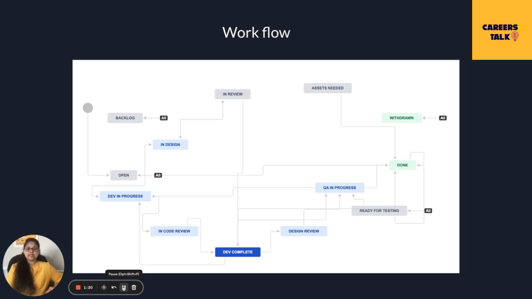Once the QA is done with testing and finds the code bug-free, the user story is marked done for the sprint.